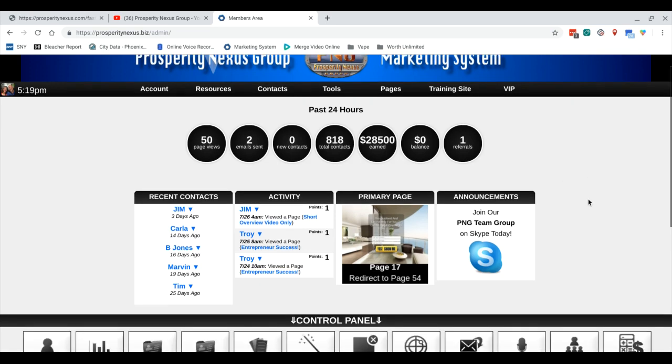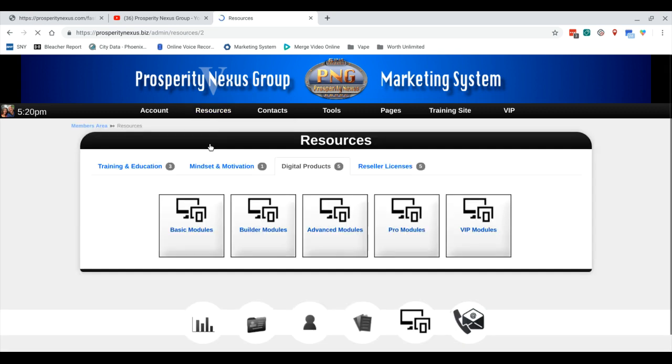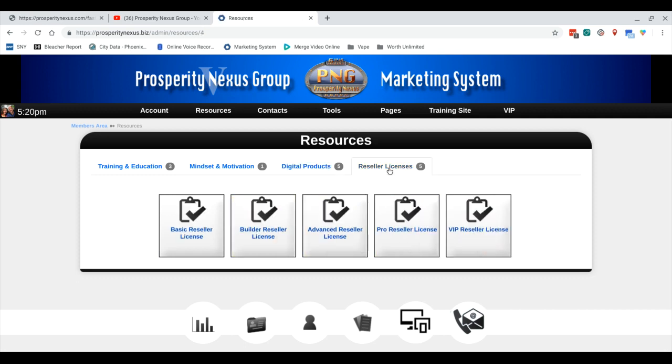All right, and this is what you're going to see when you first log in. Okay, and there's plenty of stuff here that you can see. This is where you're going to access your digital products. You're going to click on resources and then the drop down there. Depending on what level you're at, here's where you're going to click to access your products, your reseller licenses. And then we're always adding products to this with mindset and motivation and training and education. So you just want to keep checking that out from time to time. You're going to log into this site regularly.